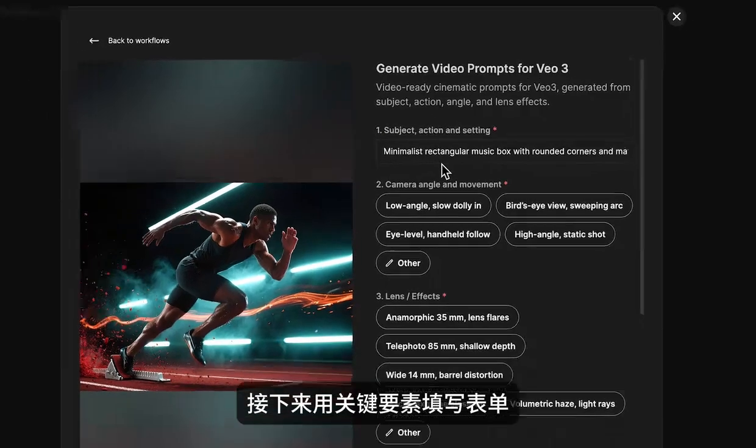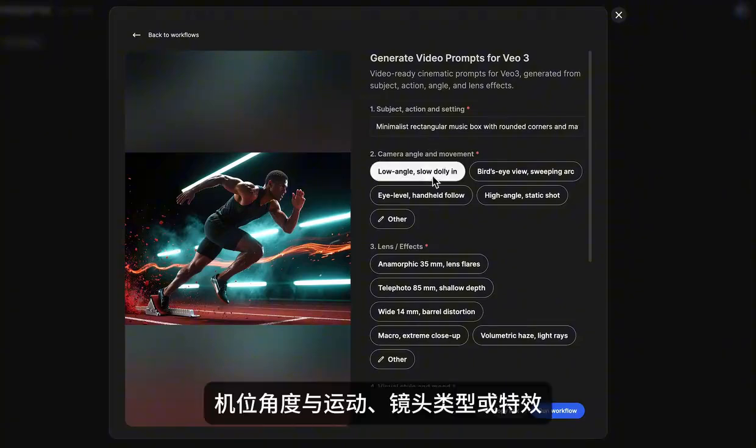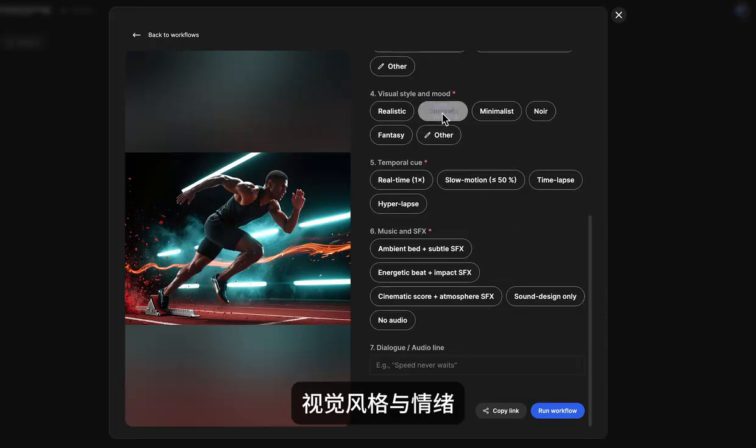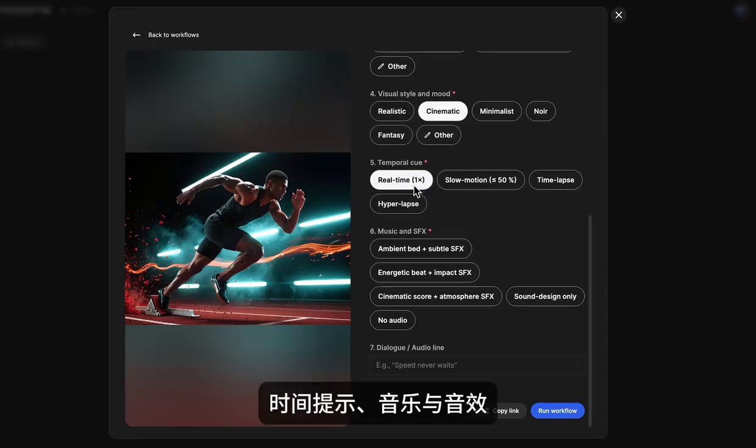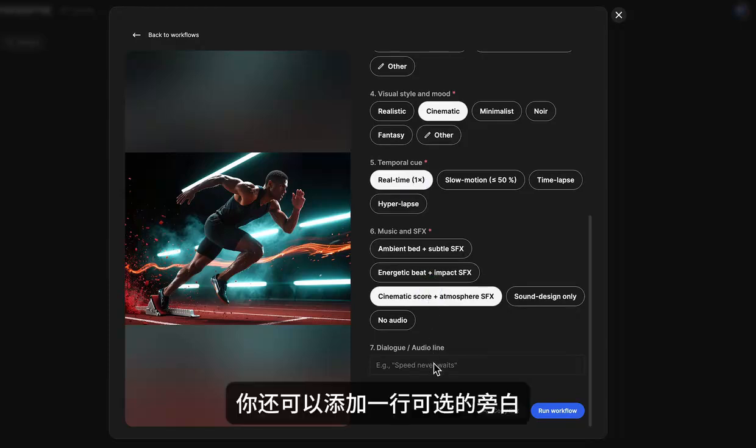Next, we complete the form with key elements: camera angle and movement, lens type or effects, visual style and mood, temporal cue, music and SFX. You can also add an optional narration line. With this, your prompt is complete.